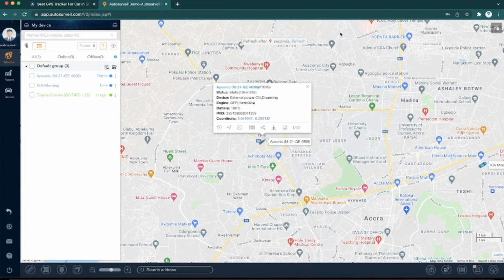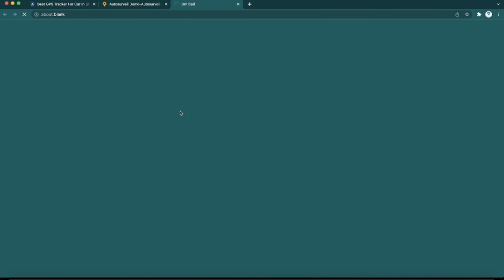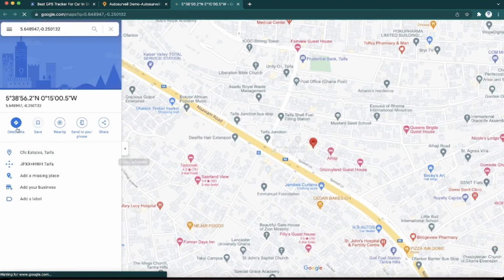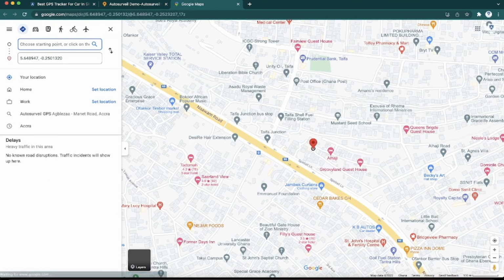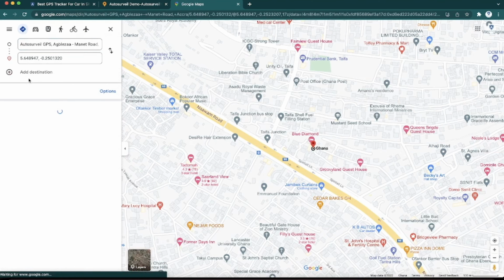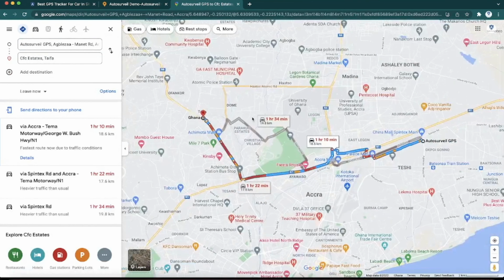Finally, if you should be out of your vehicle for whatever reason and would like to get directions to it, on the monitor screen, you select the vehicle and then on the dialog box, you select the coordinates. This is a link that opens up in a new tab in Google Maps. You select the directions, enter your starting point. Google automatically computes the best route from your starting point to that of your vehicle. Follow these directions and you'll get there.